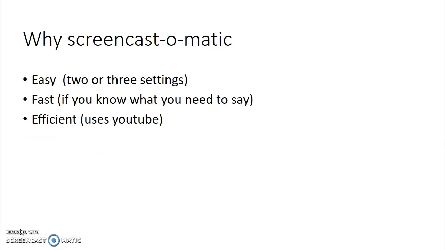So why use Screencast-O-Matic? Well, one, it's easy. There are only 2 or 3 settings to use. It's fast. If you know what you need to say, you can get these things out really quick, 10, 15 minutes. It's efficient. You can use YouTube as your upload platform and embedding platform, which is really handy. And also, it's free.